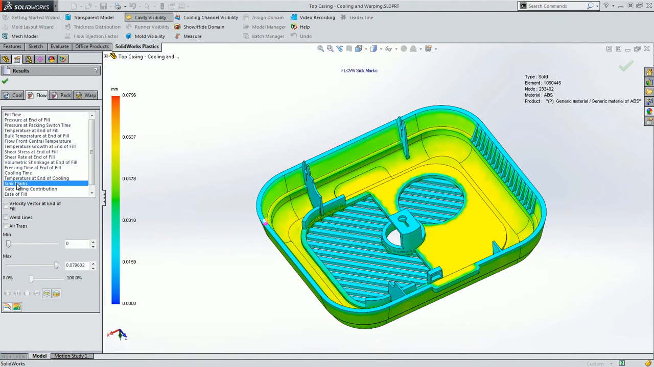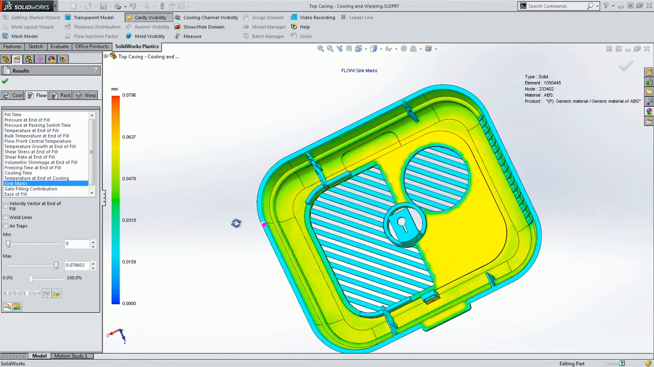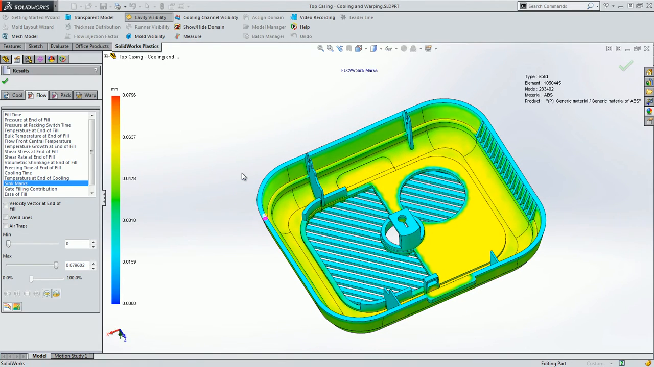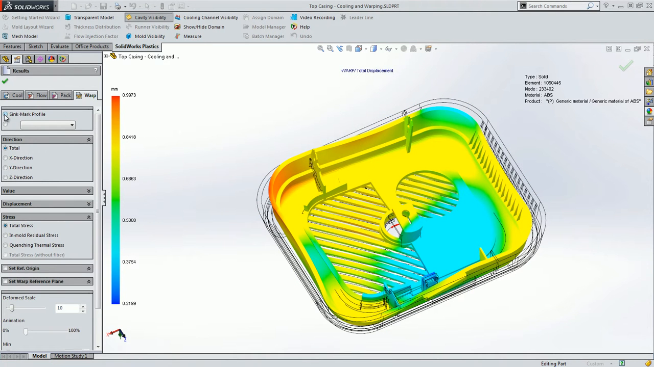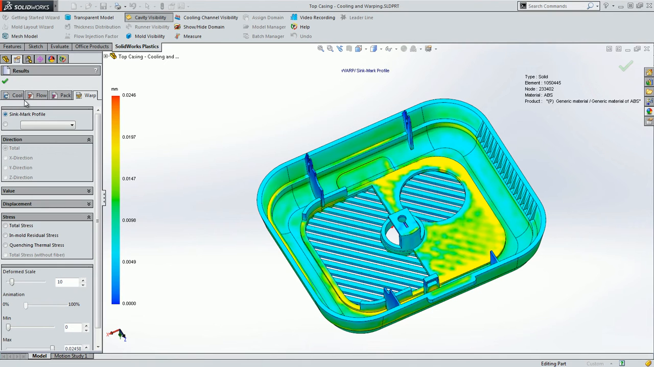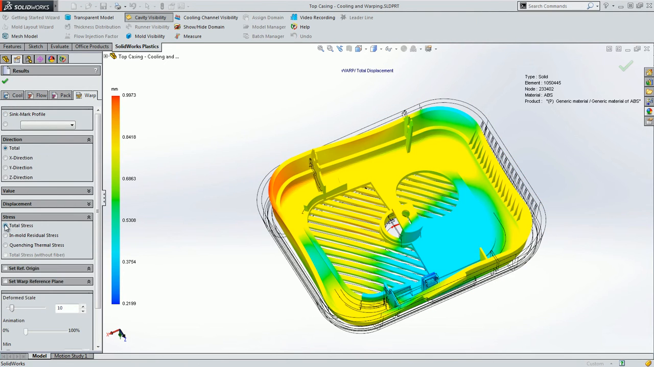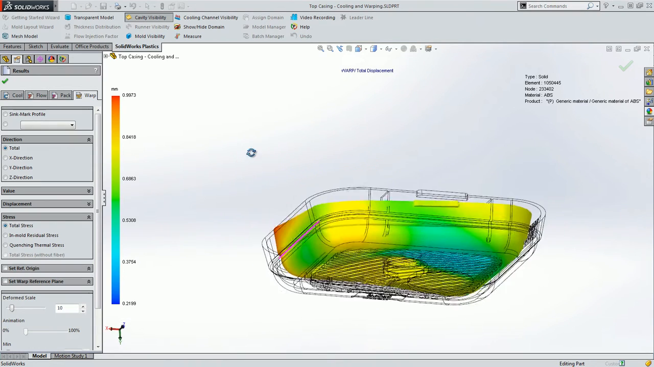Another aspect we can compare are sink marks. The simplified analysis suggests a peak value of 0.08 millimeters. When we switch to the more accurate warp analysis, the sink mark peak is only 0.025 millimeters and over less of the component. This shows a conservative prediction in the simplified analysis.